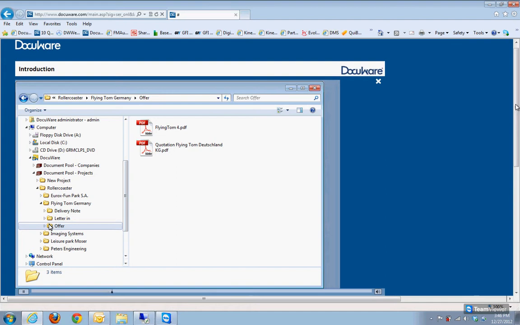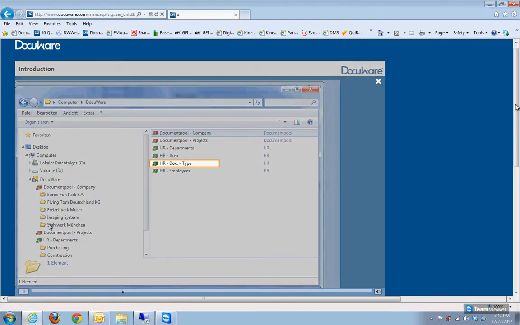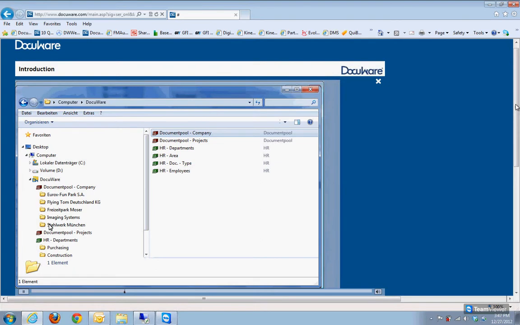Of course, you can configure additional tree views for the file cabinet to sort the documents according to different criteria. For example, it may be useful to sort the documents in the Human Resources file cabinet by employee and by document type. Depending on the document, you can select the tree structure that is better suited to your search.